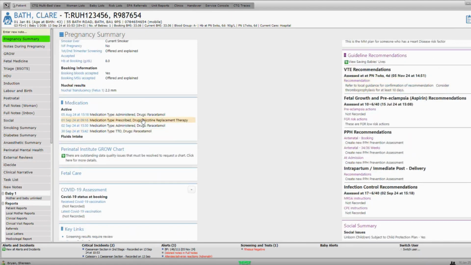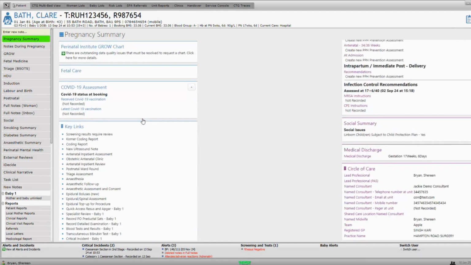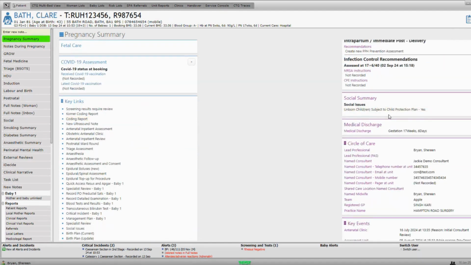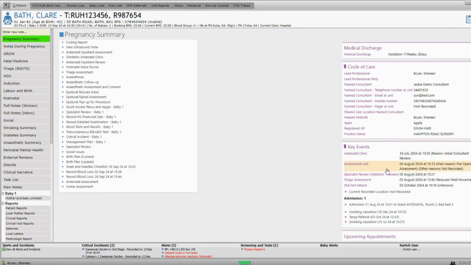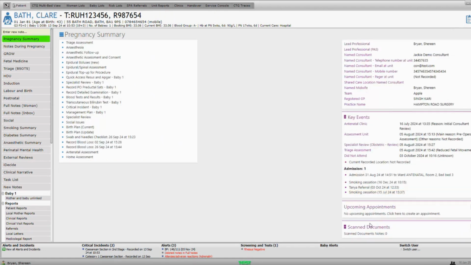Medication, if you're going to be using it, is also there. We also have social summary, any key events. So if she's been to antenatal clinic, been to fetal medicine, things like that, you'd see that. If she's been admitted, you'd see that. Any referrals would be here as well, and upcoming appointments as well as part of that.